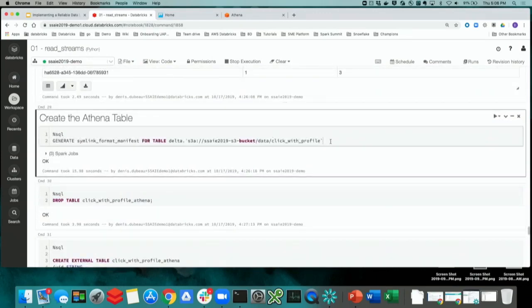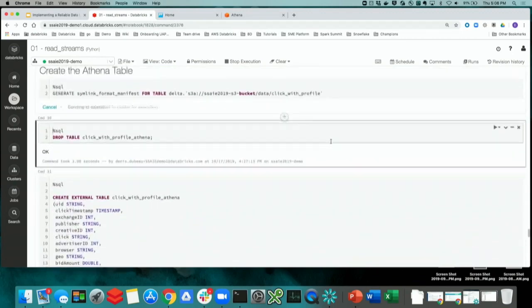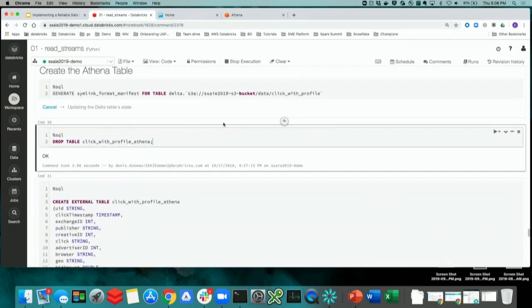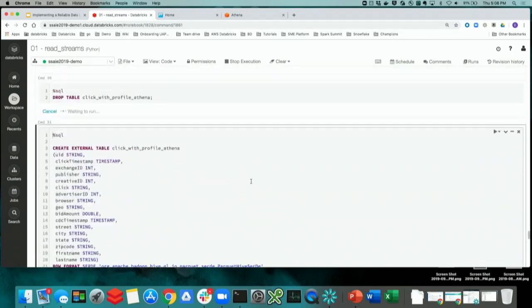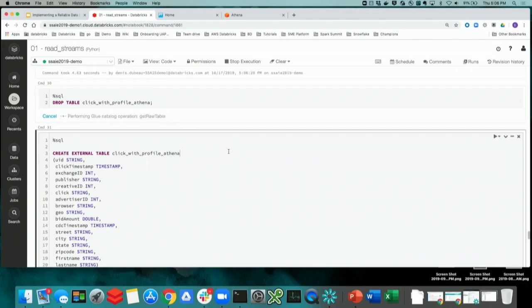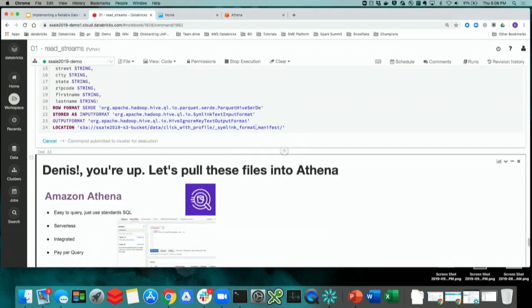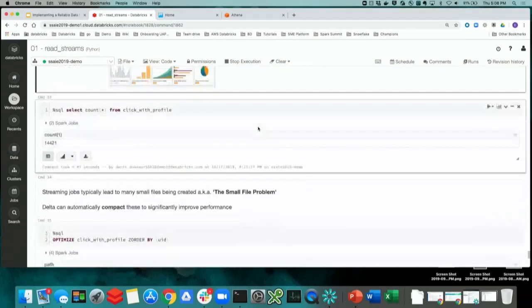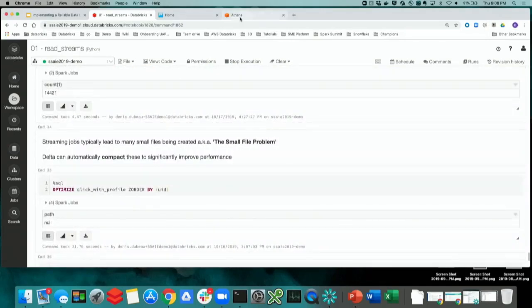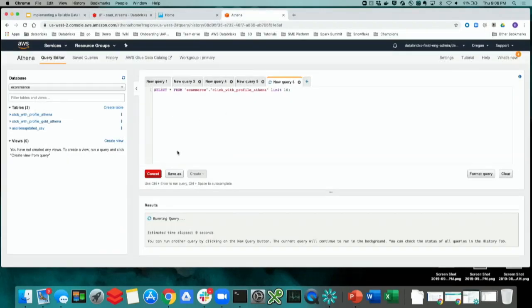Well, seems that it's, let me see here. Let me rerun this. So I'm going to recreate the external table. For some reason it was not rendering. All right. So it is still running.